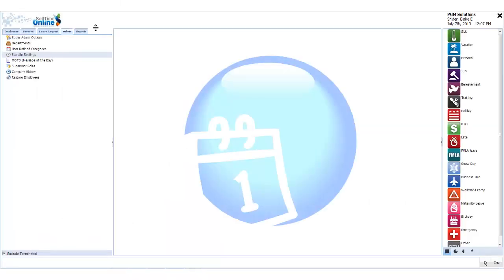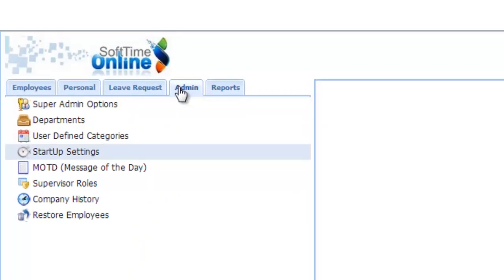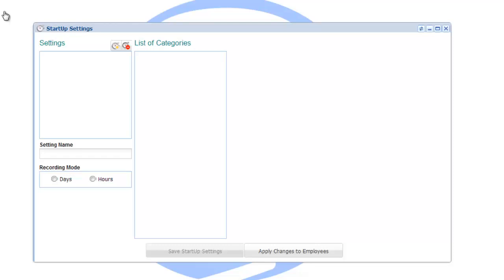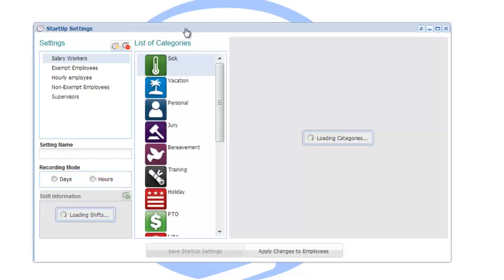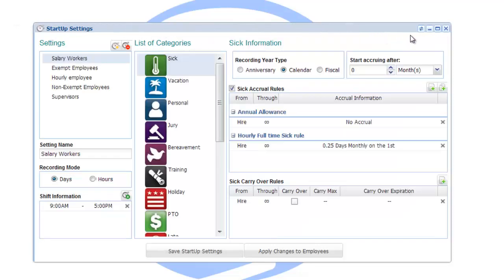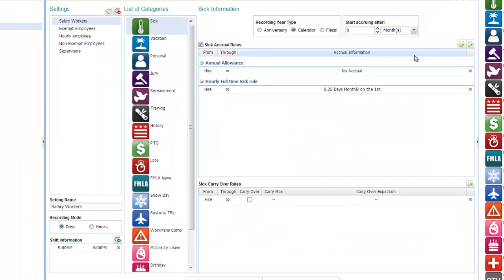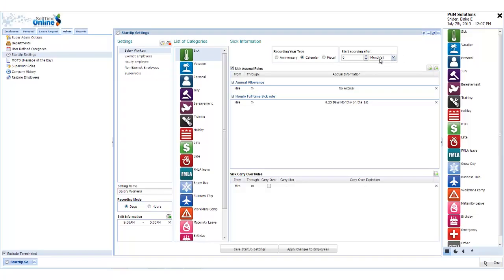Underneath the Admin tab in SoftTime Online, we have what is called Startup Settings. Startup Settings is a key area of the software, and it basically delegates how your employees earn their time off. Let's expand the screen and take a closer look.